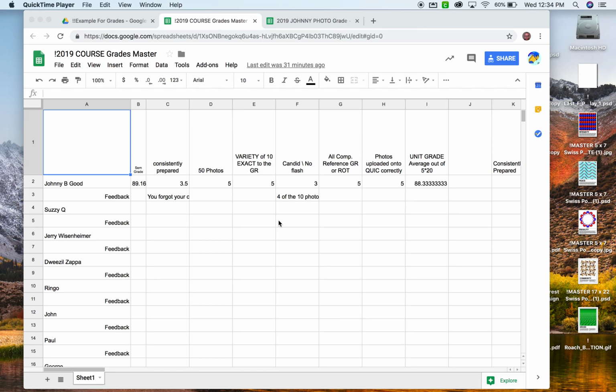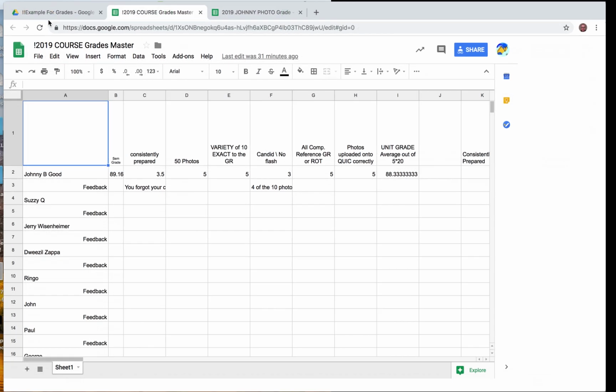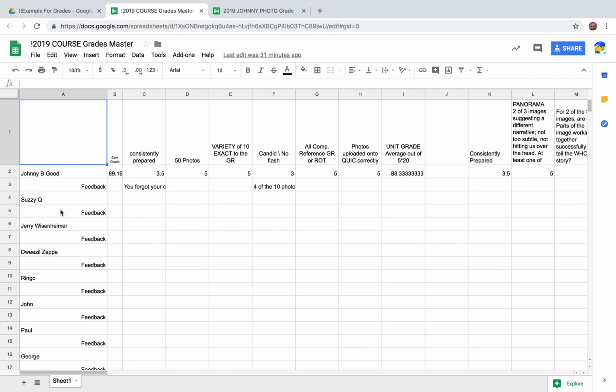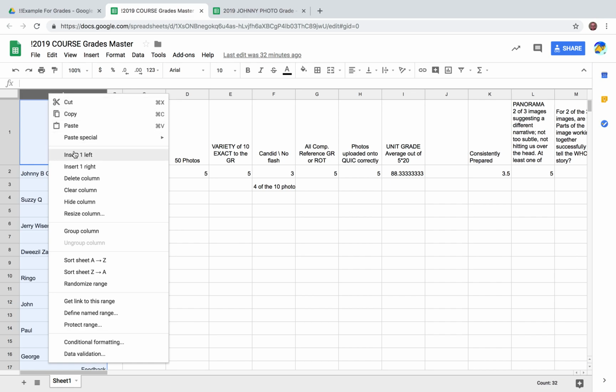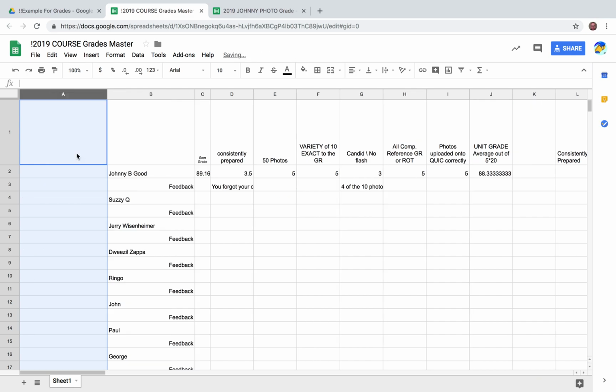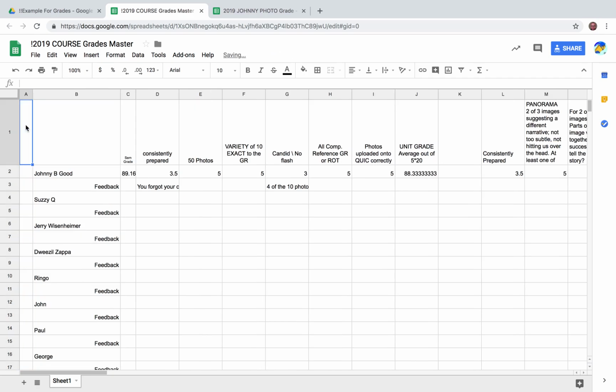So here we go. You want to start with a grade sheet that looks something like this, however you like to keep your grades. I have my student and then the feedback underneath. And you're also going to want to add a tiny column to the beginning of this. So I'm going to hit Control and insert one to the left, and I'm going to make it nice and tiny. And eventually we're going to hide this, and I'll explain that when we get there.